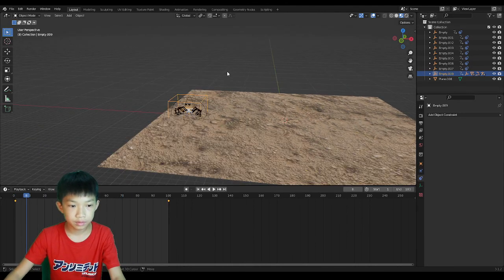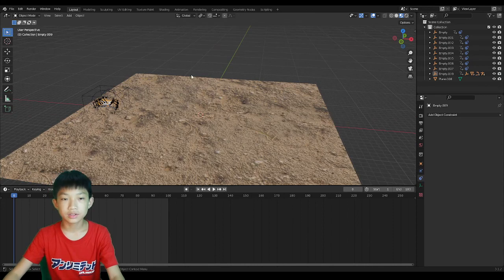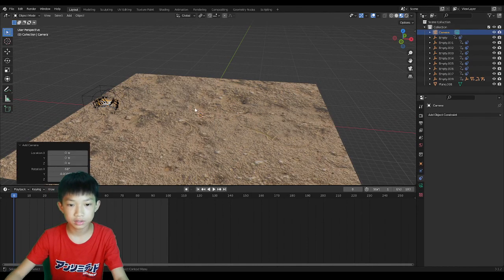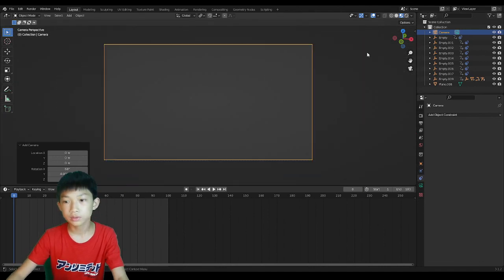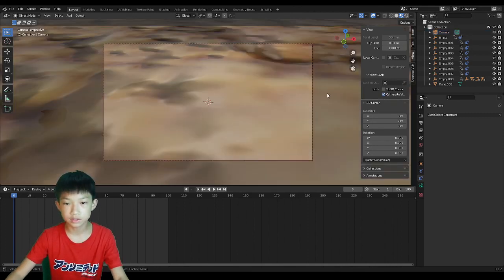So now we want our camera to follow it. Now we're gonna add a camera that we just deleted at the beginning. Shift A, add, we're going to add a camera. And then press 0 and you're gonna be in camera view, and then press N to open this and go to view right here, and right here lock camera to view. It's below to 3D cursor.